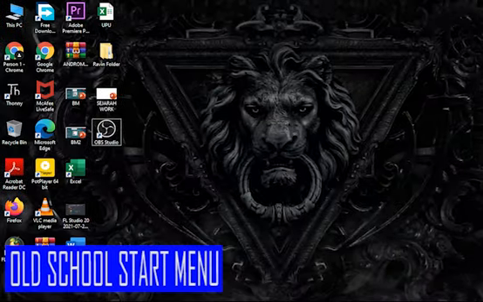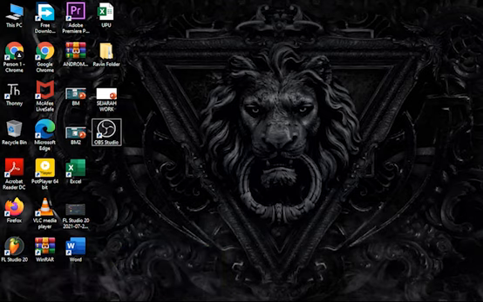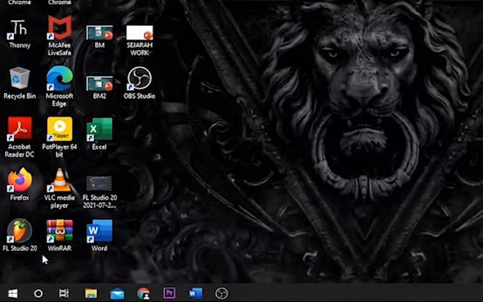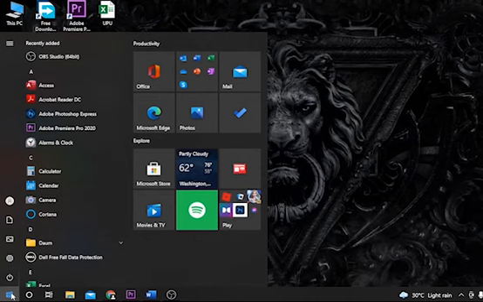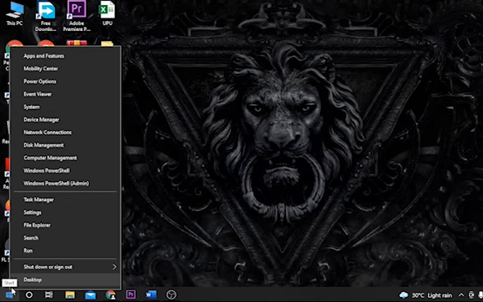Next up is the old school start menu. As most of you know, if you go to the Windows icon in the lower left and left click with your mouse, it will bring up the tile-ridden start menu. On that same Windows icon, right click instead, will bring up a menu with shortcuts to apps and features, power options, Windows PowerShell, and a whole lot more.